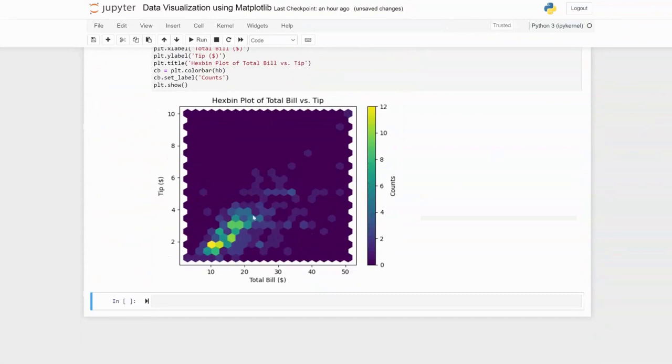So we see our chart, a hexbin plot showing the total bill versus tip, or the density of those points, using this color bar, showing the higher you go, the density of those points goes up or increases. And that's basically it for this tutorial.